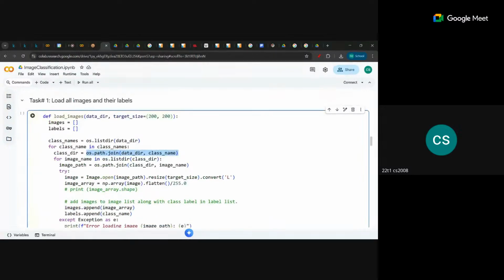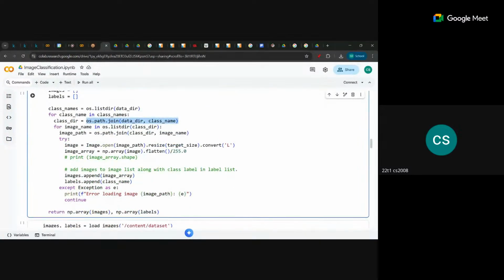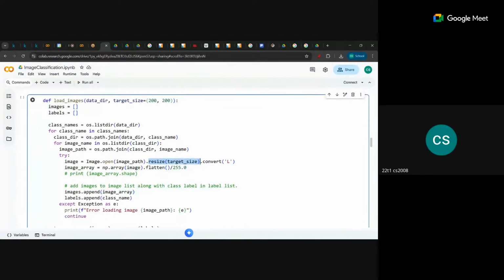Like, let's say if I'm going inside a folder, it will go inside and just add it as a path, right? So class directory, that's what it is. Then for the image name in this, again, I'm taking a path of that. And what I'm doing here is opening it and resizing it to something, right? So resize to something is what you have to do.